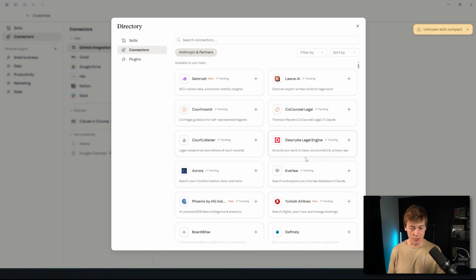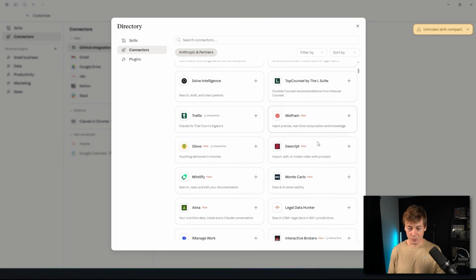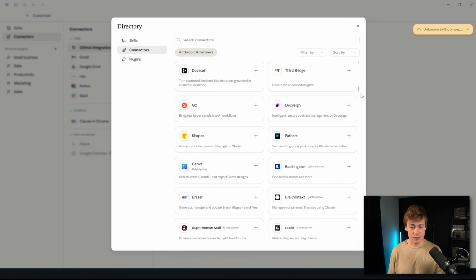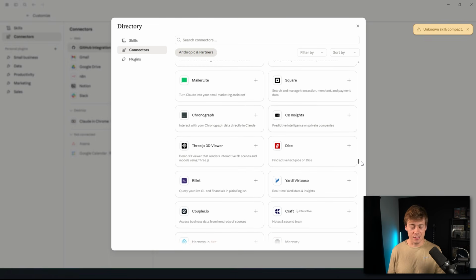It looks like we have some law stuff over here for legal work that have been added in. And we have Wolfram Alpha. I believe that is directly over here. Could be wrong. But again, tons and tons of these. Take a look at what is available. Don't use Claude in Chrome if you have a connector available directly in over here.